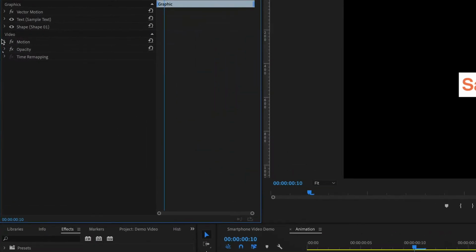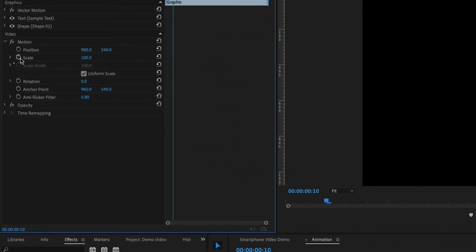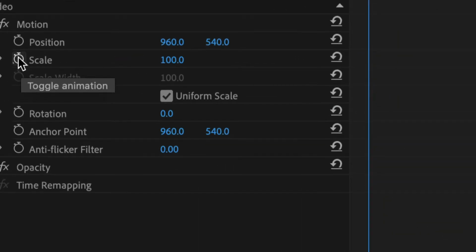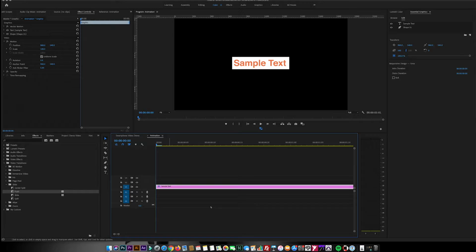So what I want to show you is, this is called the toggle animation icon, okay? It looks like a clock. Once you see this in Premiere Pro or even in After Effects, it means you can animate that attribute. So how you do that is, first you set your playhead. Let's say I want to start at the 5-frame mark and assign a keyframe on that. Let's say I want to change the position, okay?